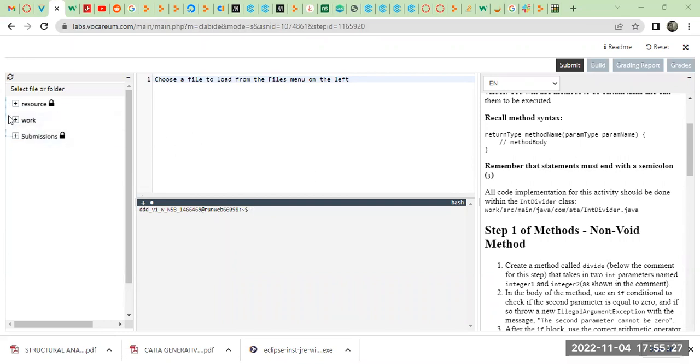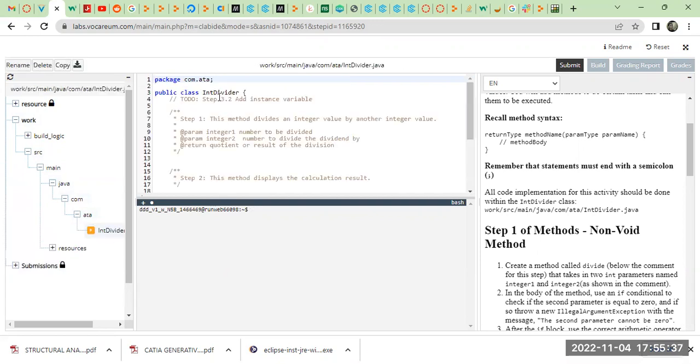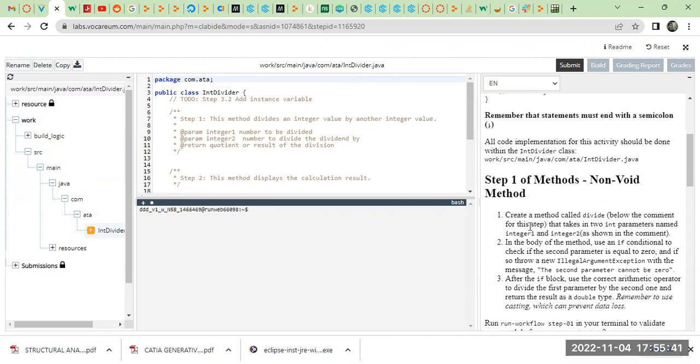We have to open workspace, source, main, java, com, data, and the public integer divider, right? So for step 1, we have to create a method called divide. The method name is divide.